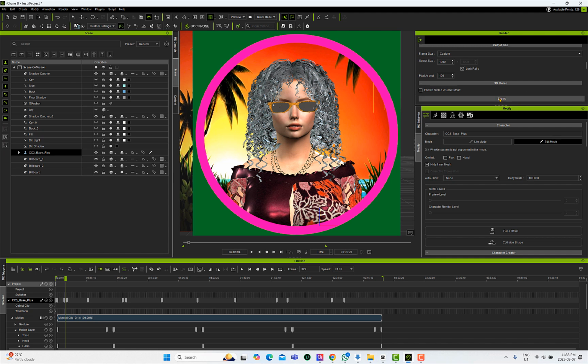Okay. So what is this green layer and this pink layer? Well, they're just PNG files.